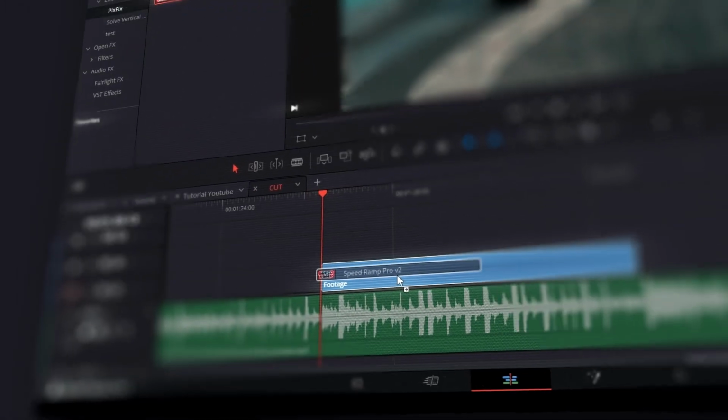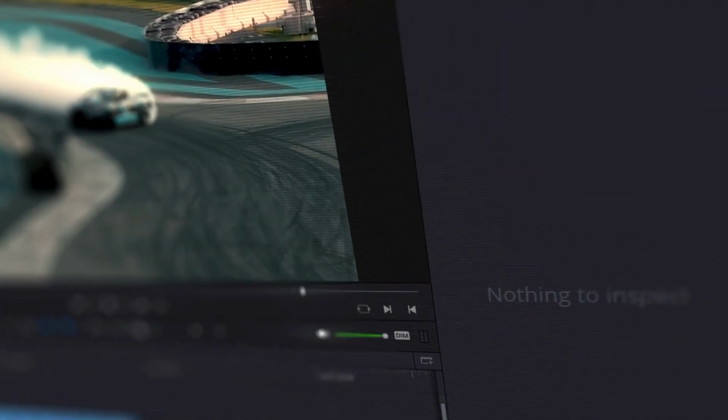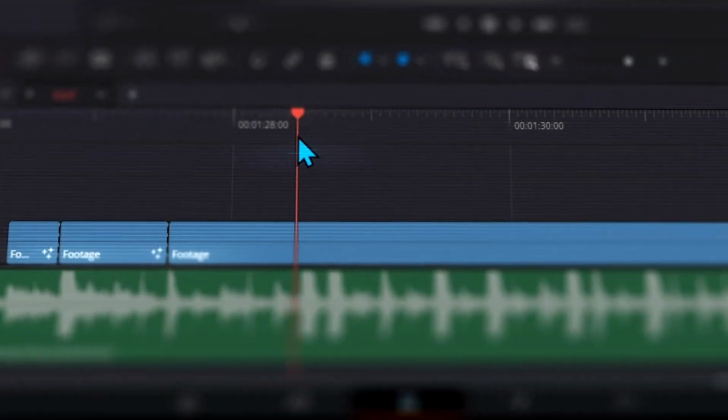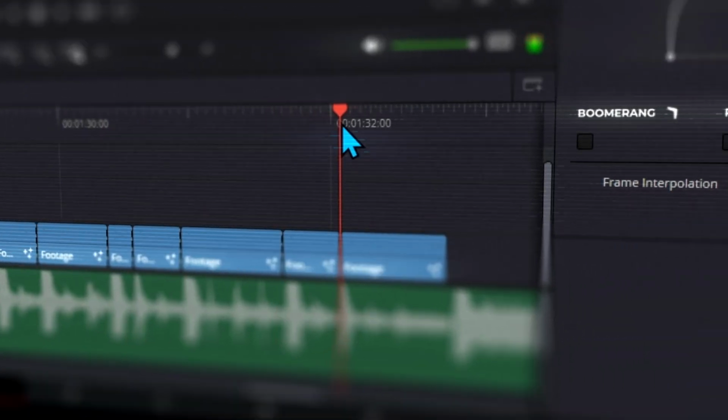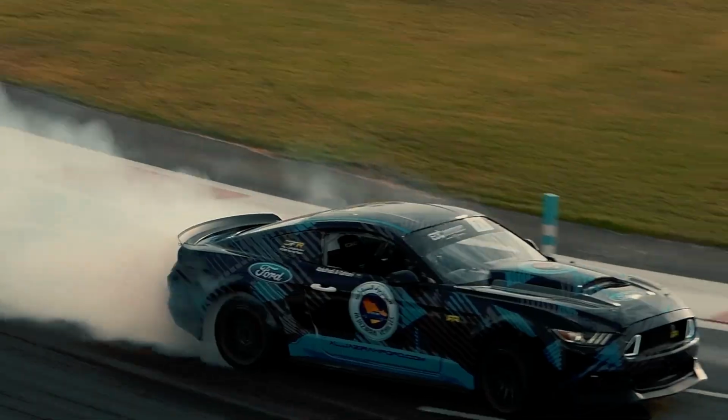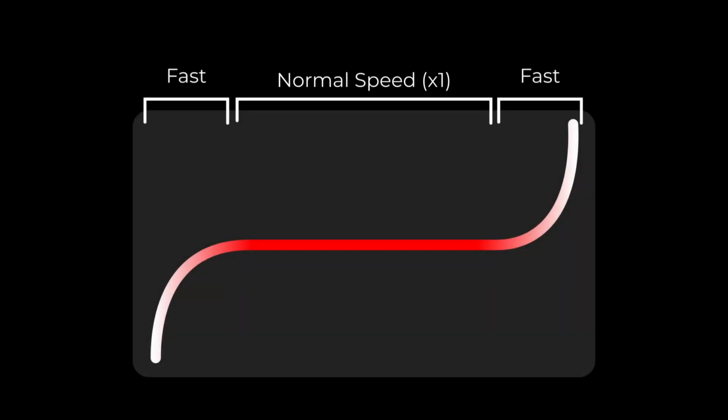Hey everyone! In this video, I'll walk you through the latest version 2 update for SpeedReamp Pro. In this version, I've added highly requested features based on feedback from users like you. I always enjoy improving the plugin and making it even more powerful and intuitive.